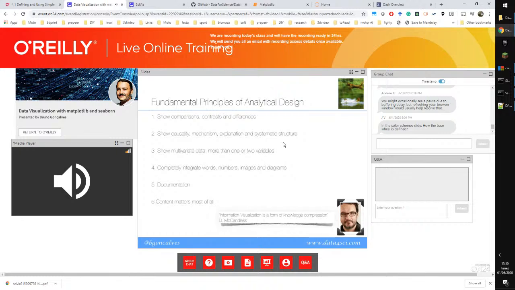And finally, content matters most of all, right? If your data is very messy, it will be hard to get a clean visualization. And if your data is not interesting, again, it will be very hard to get an interesting visualization. So you can't show what you don't have, in a sense.